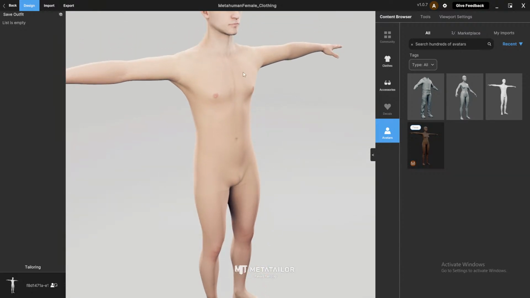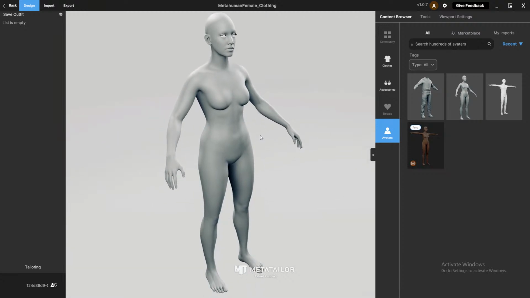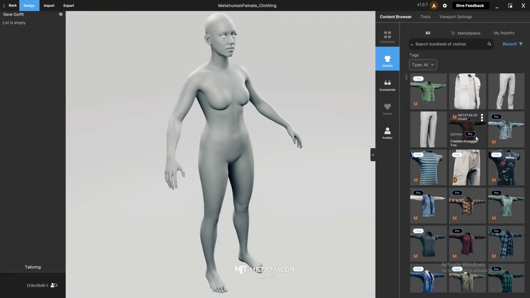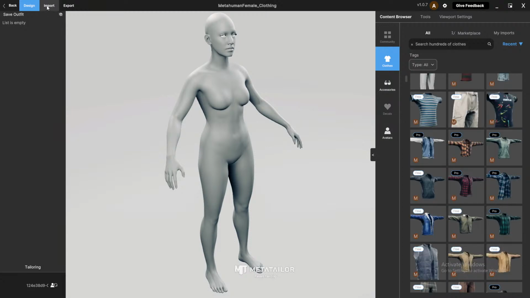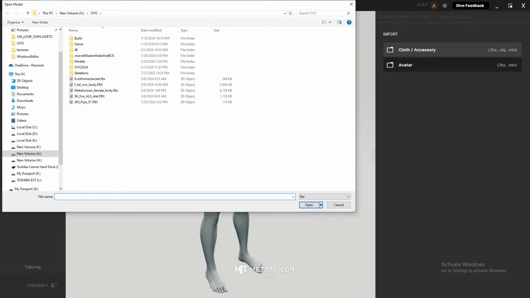All right, so when you start working on this, I'm going to change to this avatar because this is our metahuman. And I'm going to look for clothes. So in clothes, just like with the avatars, you can go ahead and import them. So I'm going to go ahead and import that asset that we just created. Let me see where that is. Hopefully I can find it again.